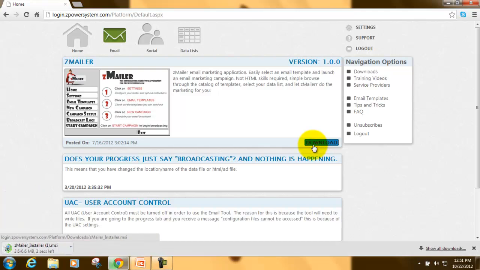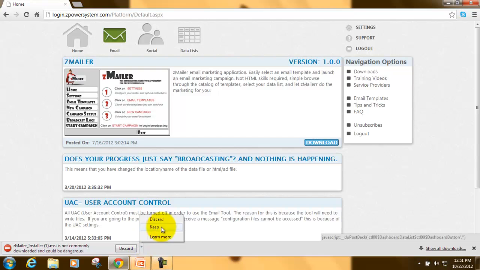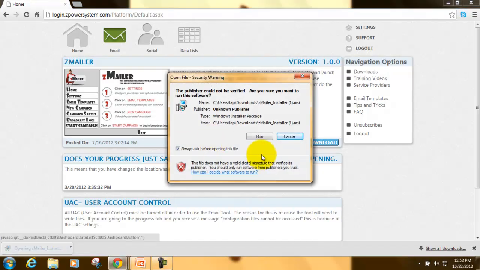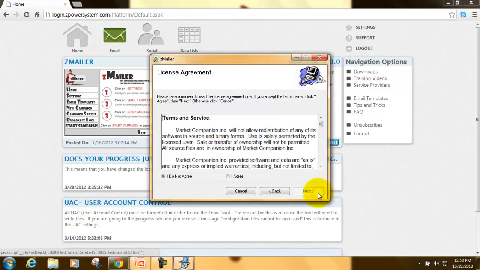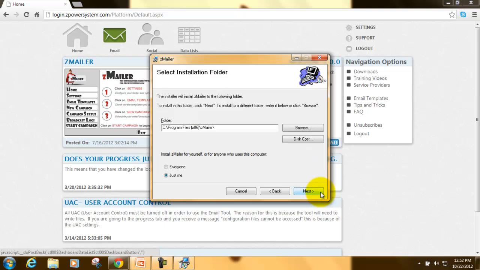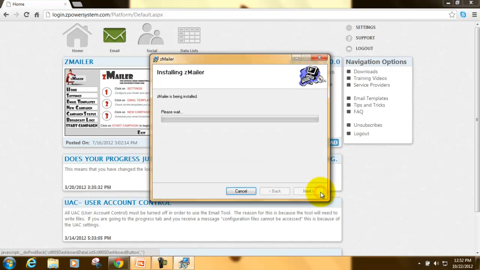Again, whatever type of browser you're using is going to be a different process to download it. In Chrome, this is what it looks like. So we're going to go ahead and keep, and once it's done, we're going to click on it. It's going to ask us a series of questions. Next. Read the terms of service. Agree. Next. Next. Next. And now it's going to start to install the zMailer, the email marketing software.